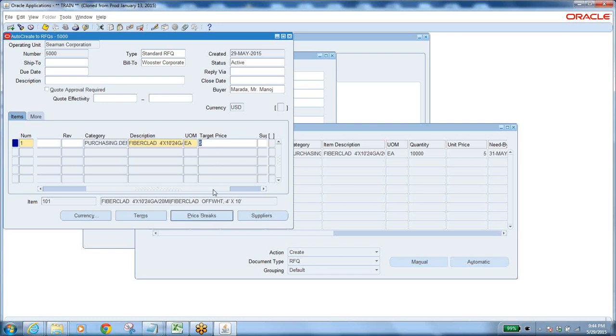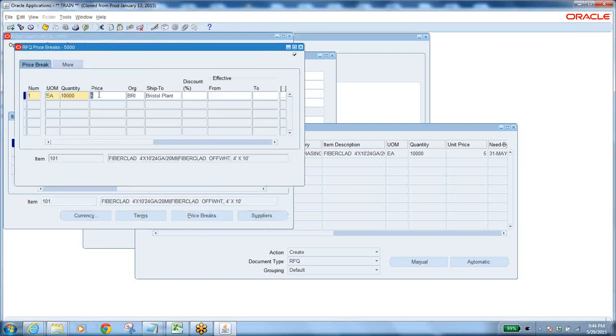But for price breakup, always, say the market price is around $3. Save the record. Market price is $3. Let me go to price breakup. I have the price because we are carrying the price from the purchase requisition. Then we have 10,000 quantities. When you buy 10,000 quantities, one item is $5. But for 10,000, we get a 50% discount. When you enter 50% discount and press tab, the price becomes 1.5.